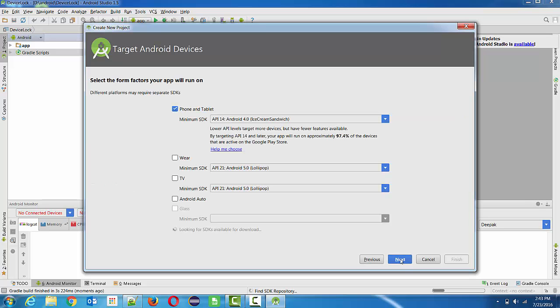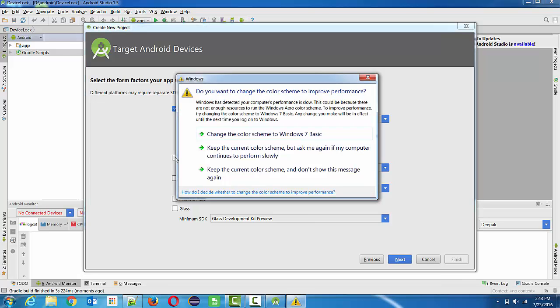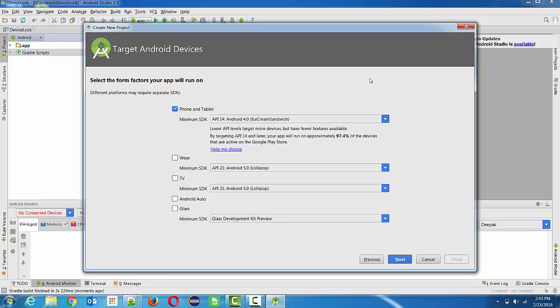Click on next, and this is the minimum SDK or the phones which you want to target, so that's why it says target Android devices. Which Android devices are you targeting? Generally we make applications for phones or tablets, right? And this is for Wear, which you wear. I don't want to do it now, so just remove it. This is for the TV, this is for Wear like watches, this is Android Auto, and this is for Glass. But right now we'll be doing it for phones and tablets.